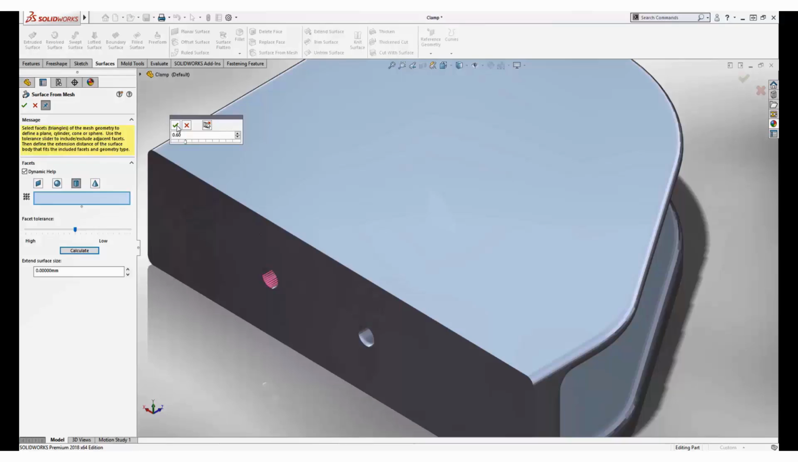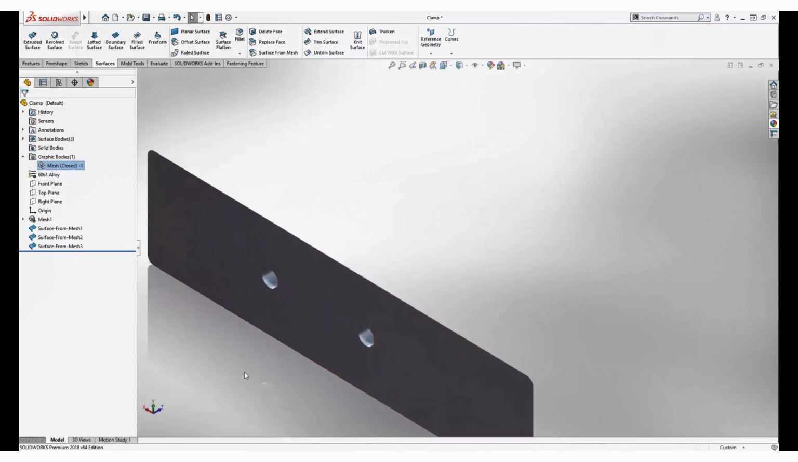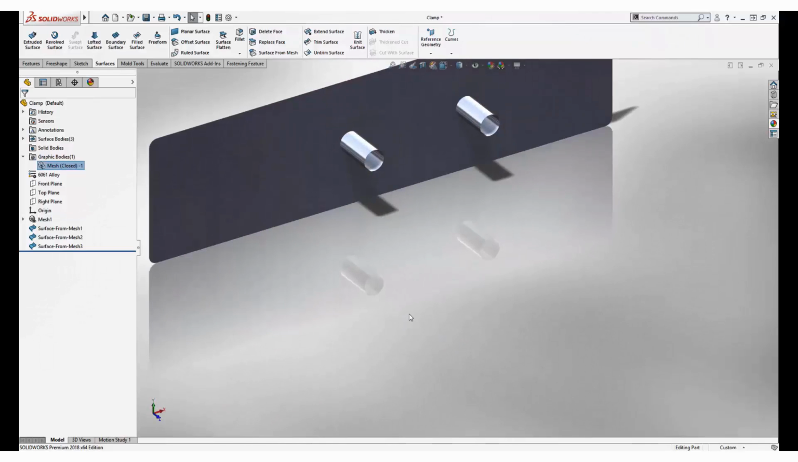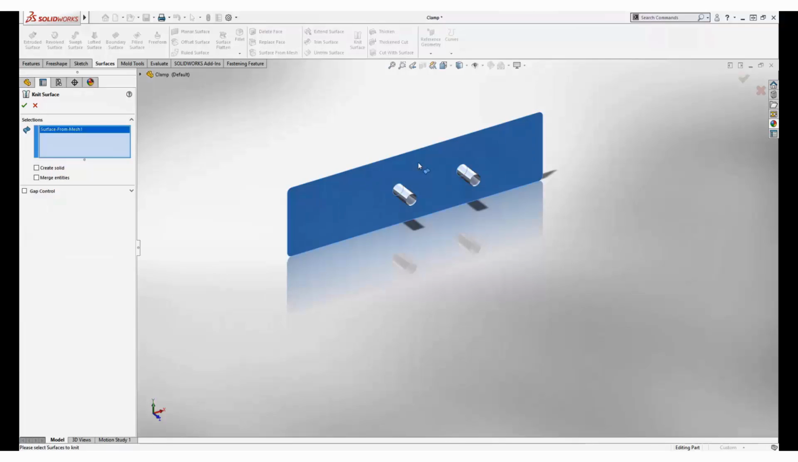Once any number of surfaces have been created in this manner, they will benefit from all of the surfacing capabilities in SOLIDWORKS, allowing us to take full advantage of those familiar tools. I'm going to knit those surfaces together.